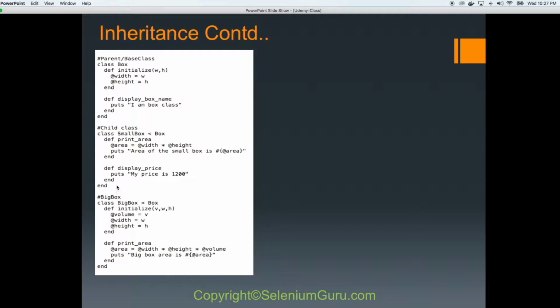Now I have the other object, BigBox, which is also a child class of Box. How do I know it's a child class? Because I have class BigBox with the less-than sign and Box. That's the syntax here. This means it inherits Box. It's not really less than; it's actually class BigBox inheriting the Box class. So BigBox is also inheriting the Box parent class, and BigBox is a child class of this Box parent class.